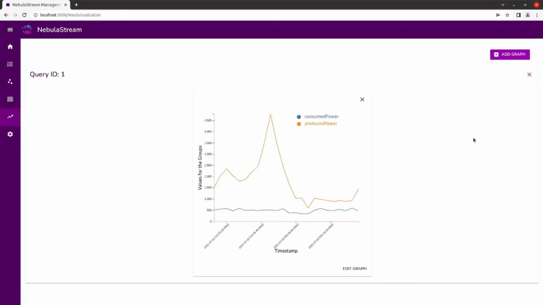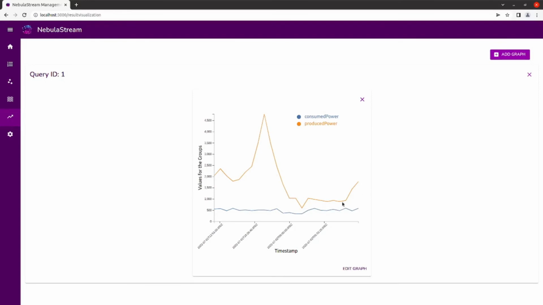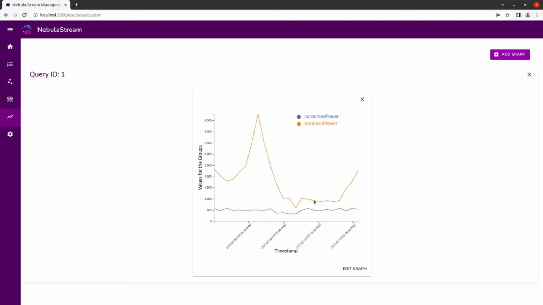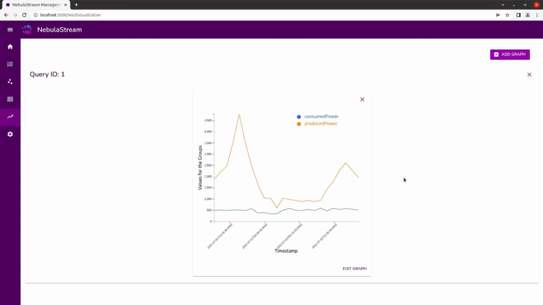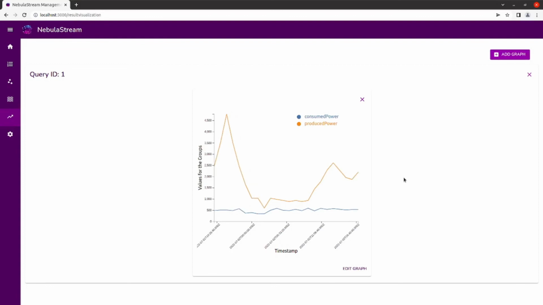Finally, we can explore the data that has been produced by the smart city and was then processed by NebulaStream in our user interface. In blue, we can see the consumed power, and in orange, we can see the produced power. This could be very interesting for a company that wants to know the relationship between the produced and the consumed power, and in case of a demand and supply mismatch, wants to make the decision to turn off consumers. In the smart city, this could, for example, mean that we're just turning off some street lights.